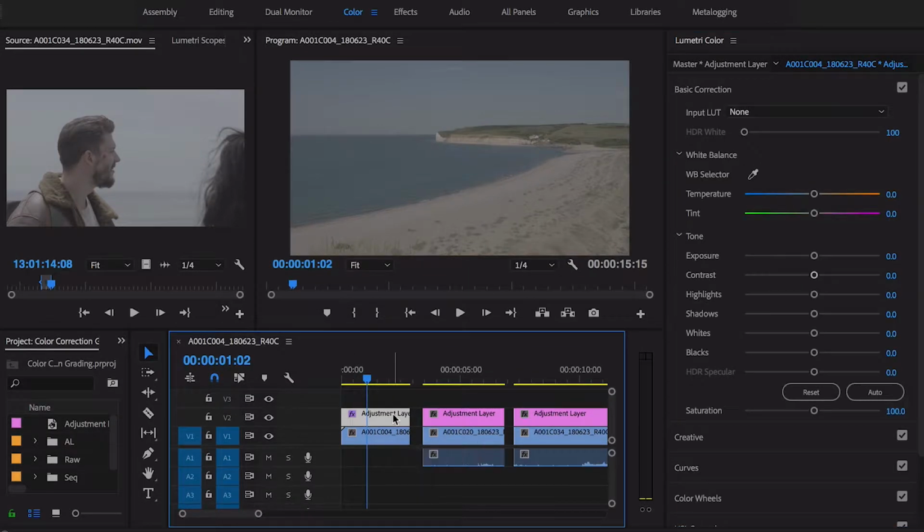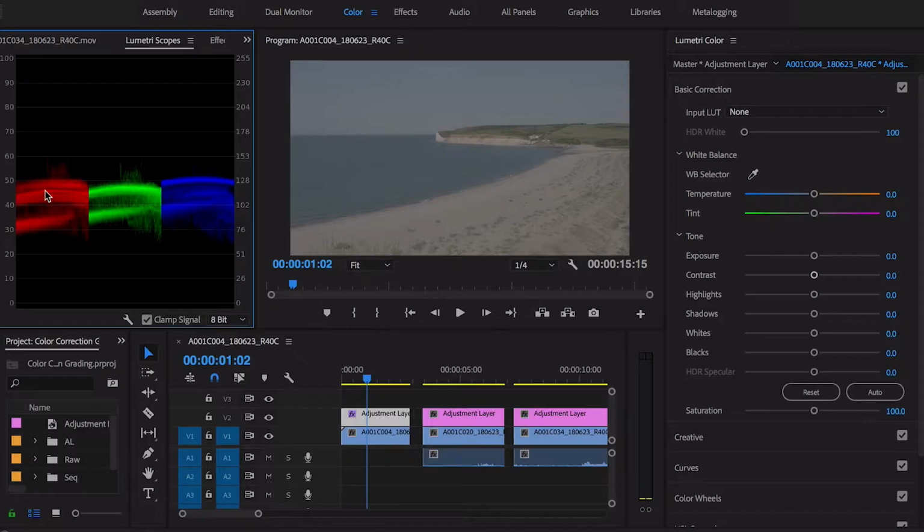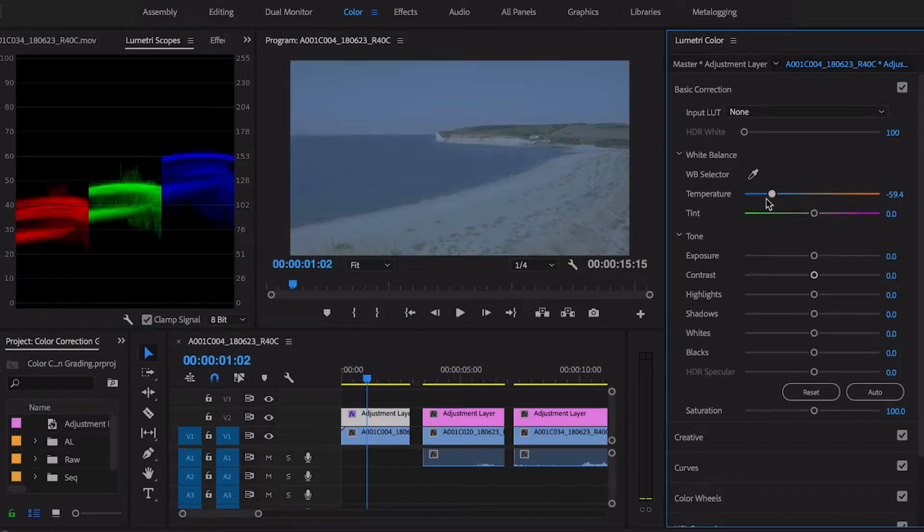So now, first of all, I like to use Lumetri scopes. I'm not going to go into too much detail about this because there really isn't any need. All I will say is that obviously this is your reds and your greens and your blues, so RGB. If I move this all the way up there, you can see the blue goes up. And if I move this all the way here, the red goes up. Same thing with green, red and blue.